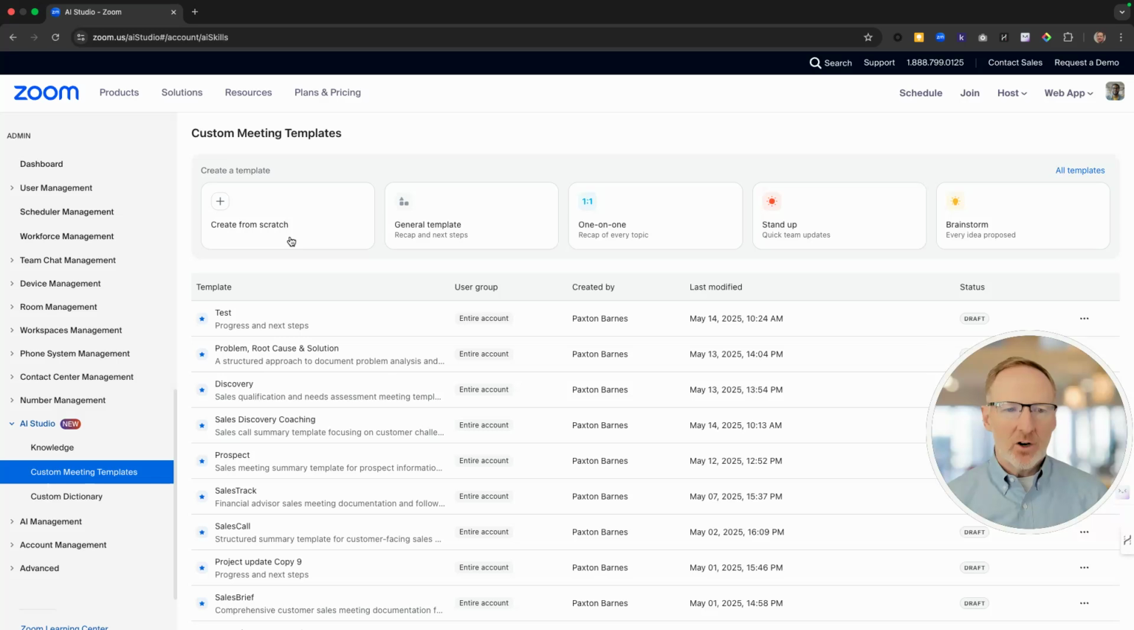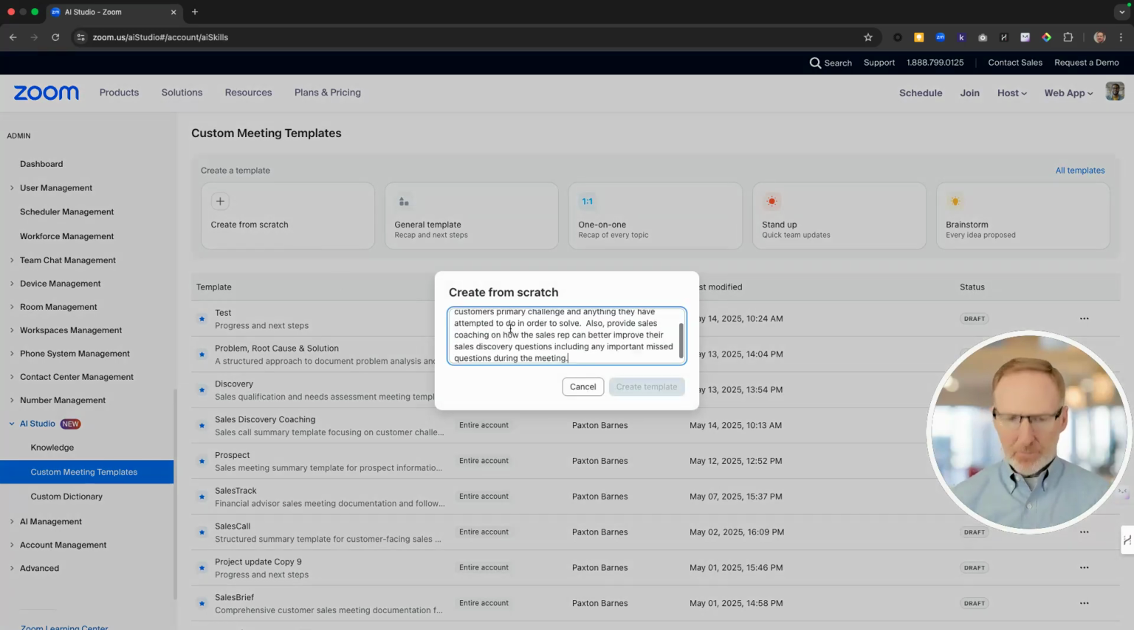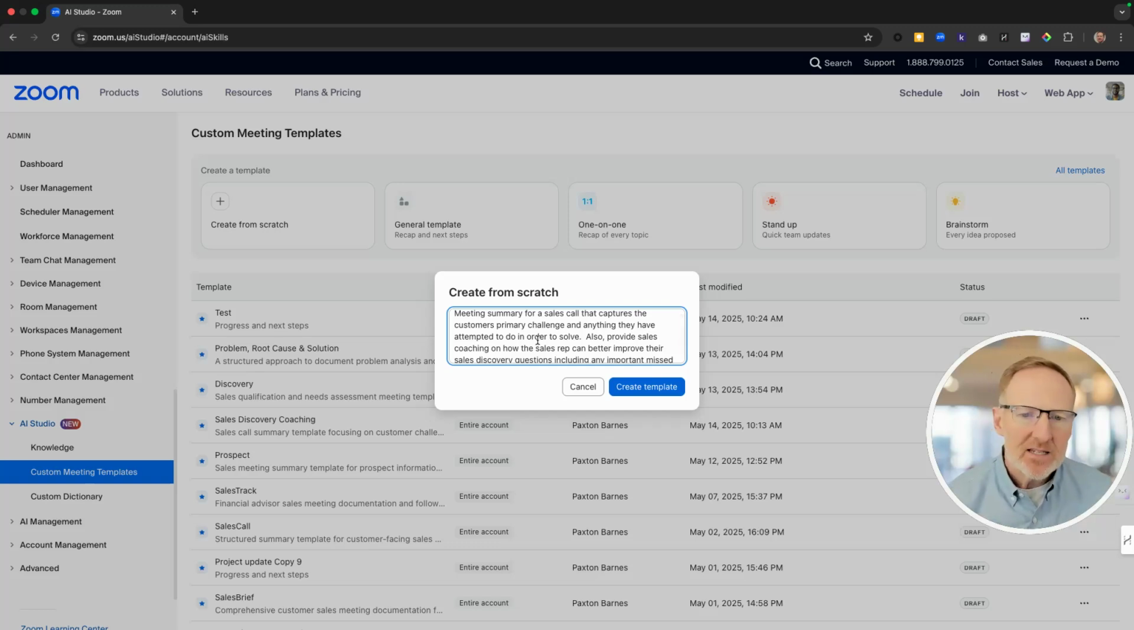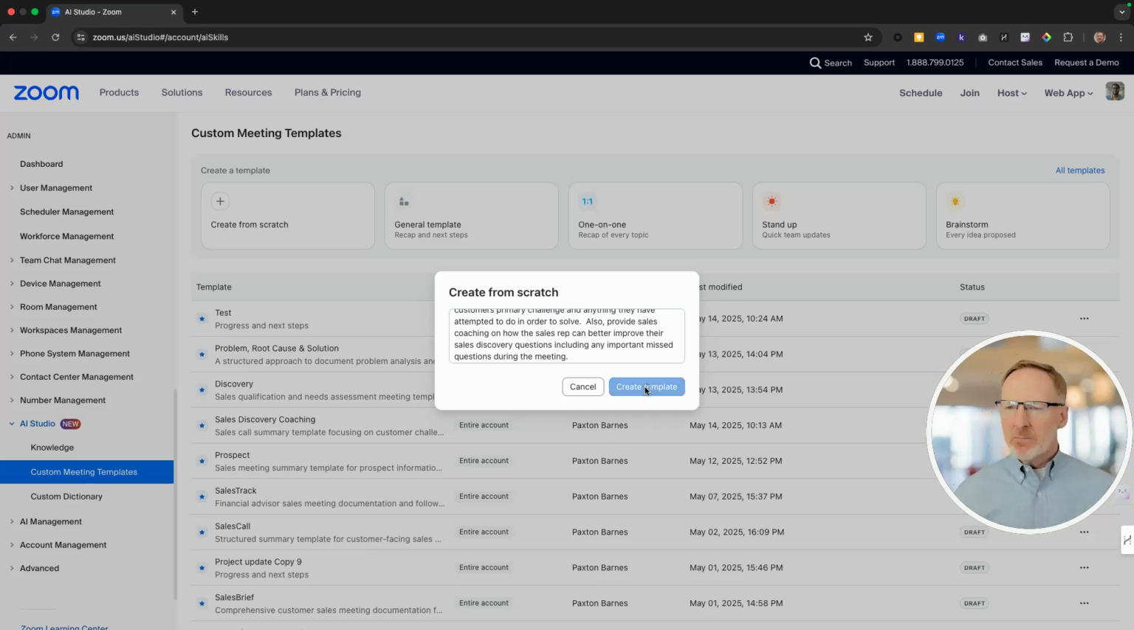I also can create this from scratch. So let's say from scratch, we'll come in here and put a prompt that says, meeting summary for a sales call that captures the customer's primary challenge and anything they have attempted to do to solve that challenge. Provide sales coaching on how the sales rep can better improve their sales discovery questions, including any important missed questions during the meeting. I think it's important to understand that AI is going to build that initial template for you, and then you can modify it.